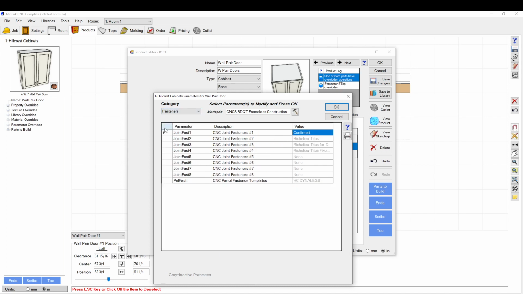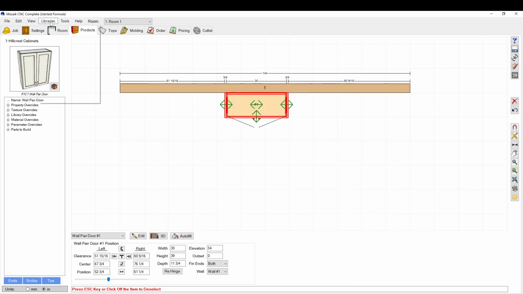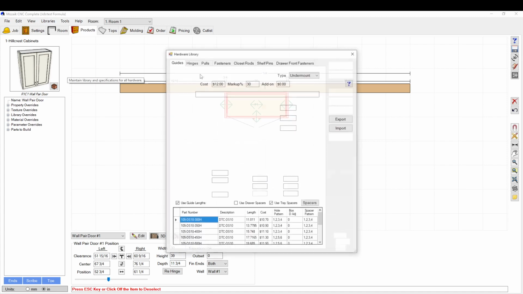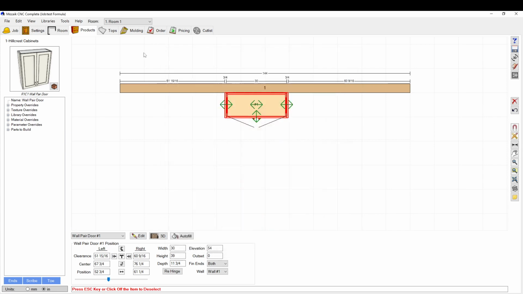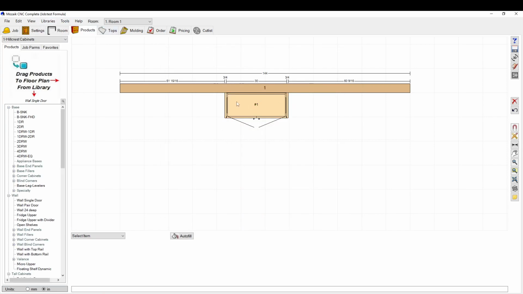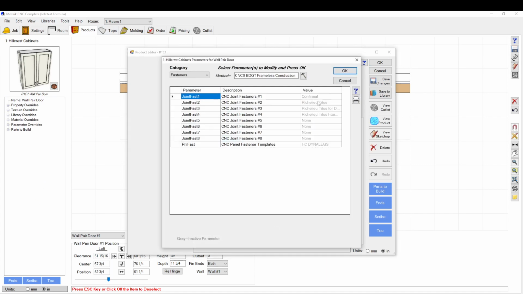Fasteners, this is how you activate the, let's just go to it. Under hardware, fasteners, this is how you activate the part templates and the joint templates. That's another video altogether. So you go here, you drop it in, then you can select which fastener you're setting up.